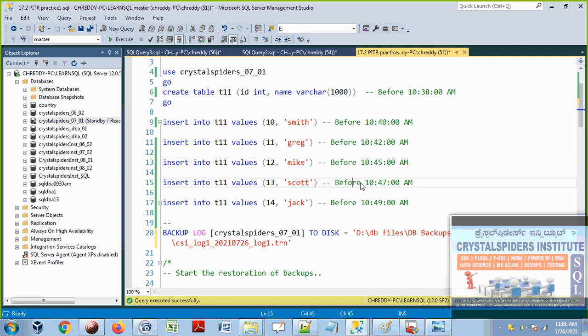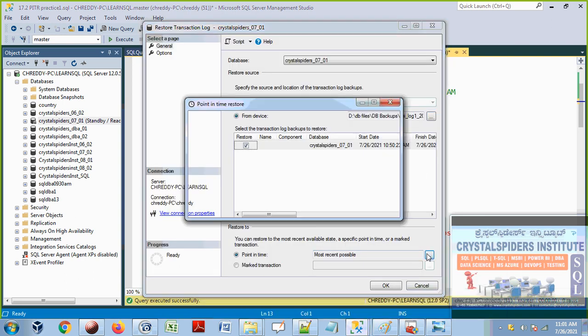So finally, okay, I don't want this one. I want to restore up to 10:45. My manager is asking me for up to 10:45, that is enough. Don't restore these two transactions, I don't want them. Up to 10:45 you can go ahead and restore and recover the database. So now I am going to do that. I am going to select 10:45.